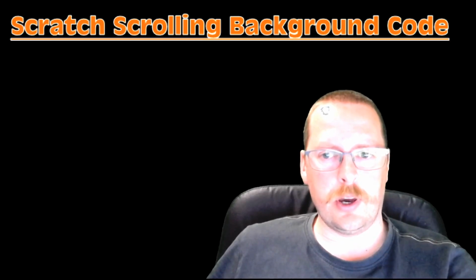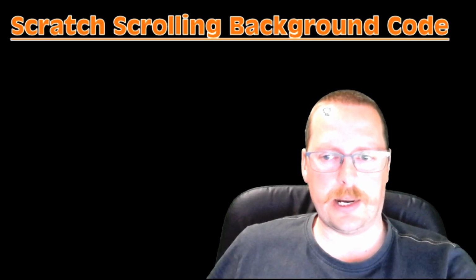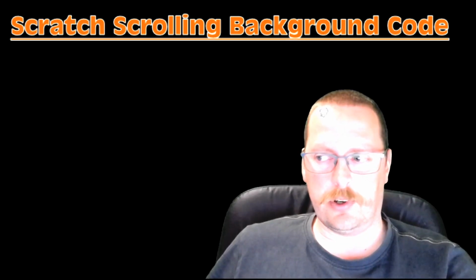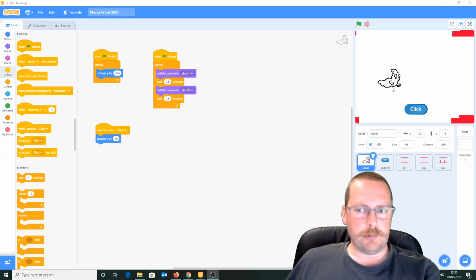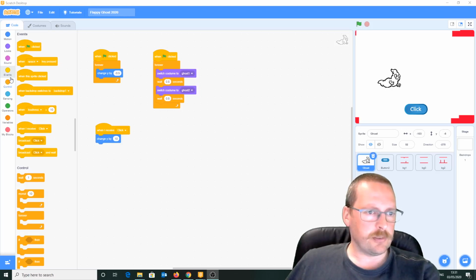We're now going to add the code to our background to allow the background to move. So let's just have a look at the game. The first thing I'm going to do is create a variable that's going to be moving. I'm going to do this on my ghost sprite, and I'm just going to bring it in at the start of the game.